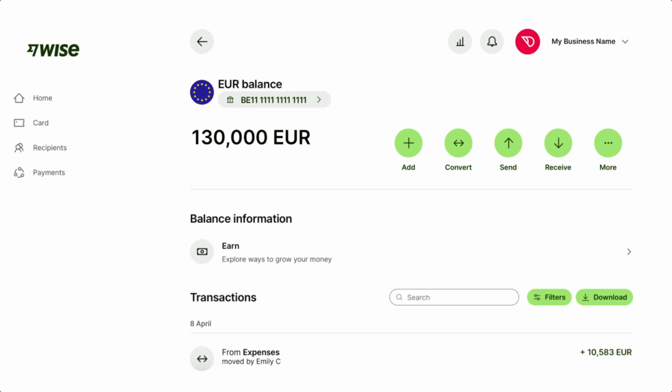If you ever want to convert your Euros to another currency, just click on Convert, choose the currency, and Wise will show you the exchange rate and fees before confirming the transfer. Your Euro account in Wise is now fully set up and ready to use. You can use it just like a local Euro bank account, but with lower fees and more flexibility.